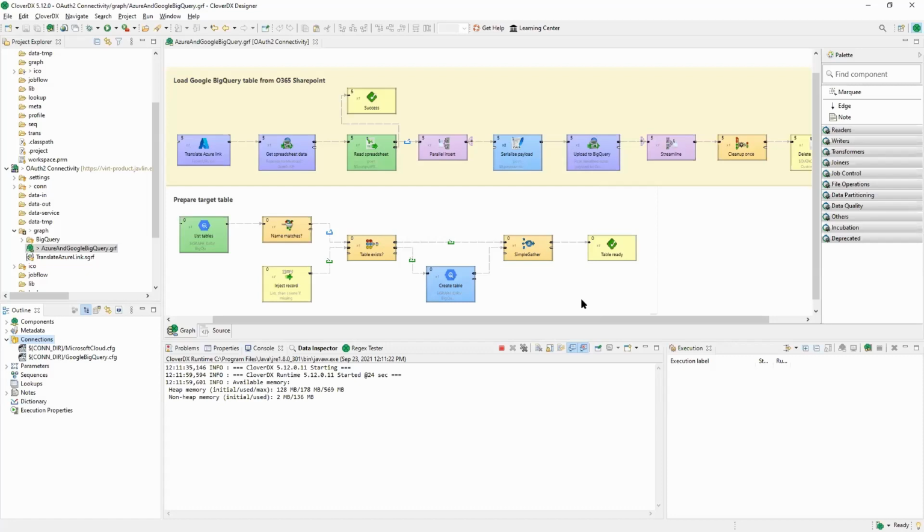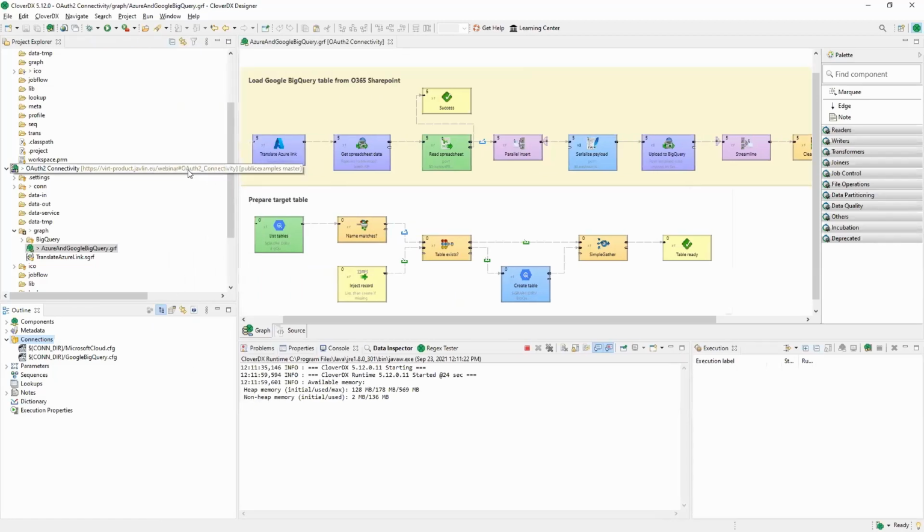and then you'll be reverted back to CloverDX server, which is maybe another point which I probably should have made at the very beginning. To make OAuth2 connectivity available, you actually need to be on a server project, which I already am. So I'm currently connected to the server.